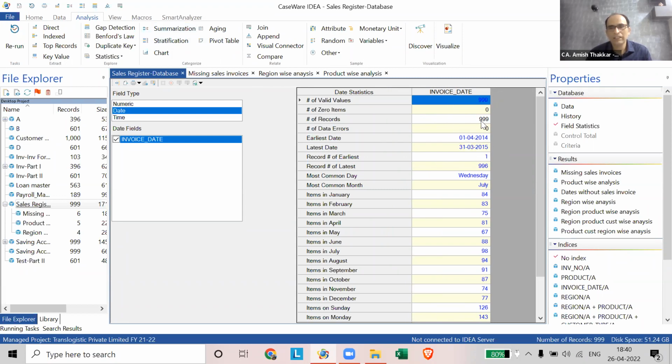What we found out was that there are 999 invoices prepared in the year. That was also correct. And this is a company which is selling electronic goods, like television, refrigerator, mobile phone, music system, and air conditioners. So 5 products they are selling. What we figured out was that the most common day was a Wednesday and the most common month was July. Now see, when things are given to you in a nice way with proper English description, understanding becomes better.